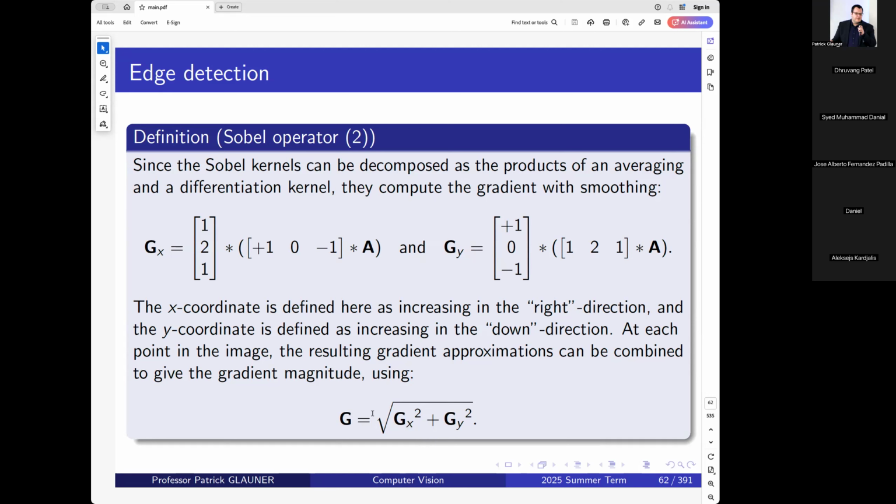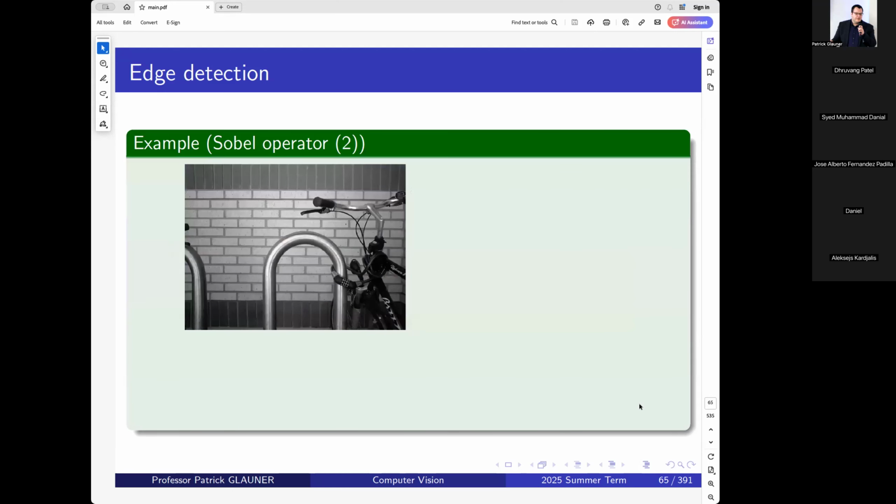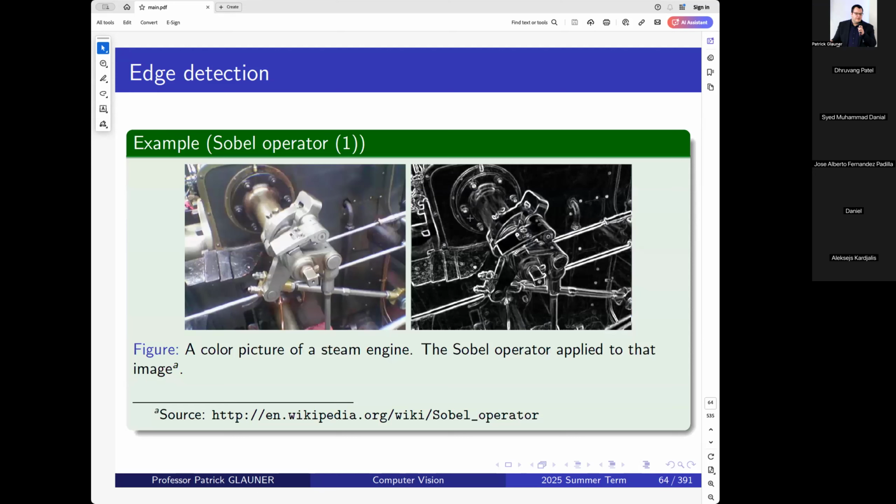We sum that together and take the square root. And we do this again element-wise, and then we have our G, which is the new pixel image, which shows us the change, or it shows us the edge, because it's a combination of the change along X and the change along Y. This is the result, what the Sobel operator gets us.